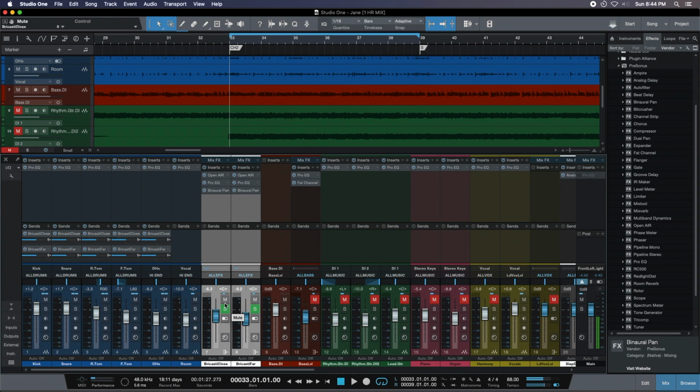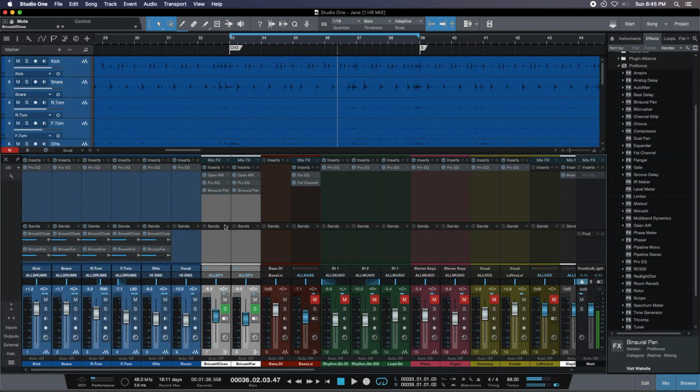Take a listen one more time. Okay, not a huge difference, but it just adds some width, makes the drums seem like they were recorded in a bit of a bigger room. All right, so we're just going to add everything back in real quick and make sure the balances are still okay, and then we'll move on.